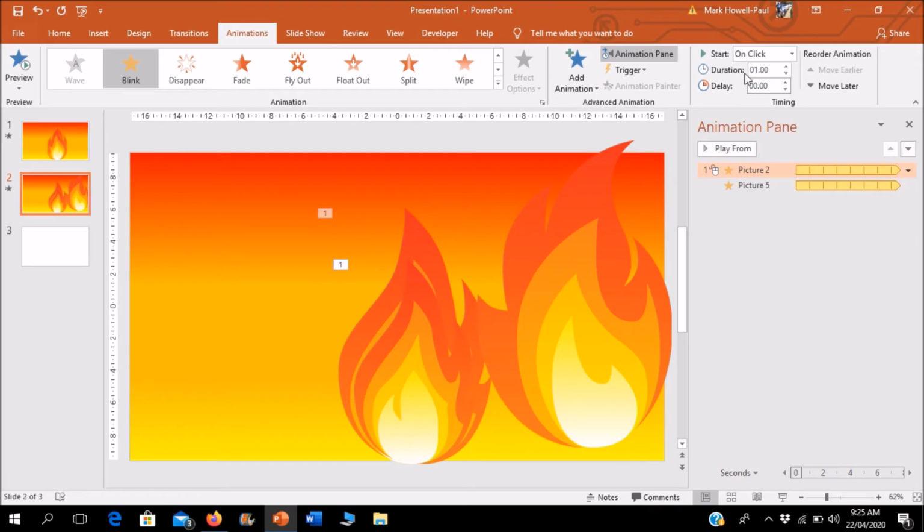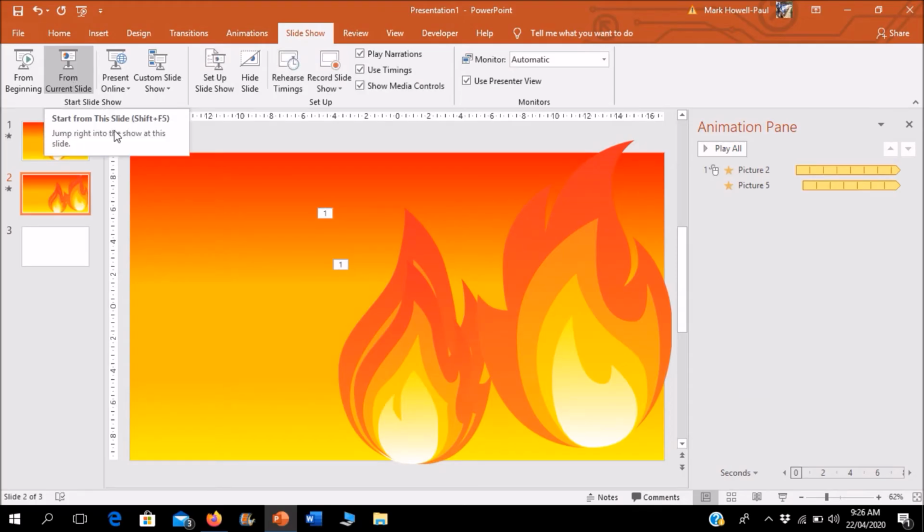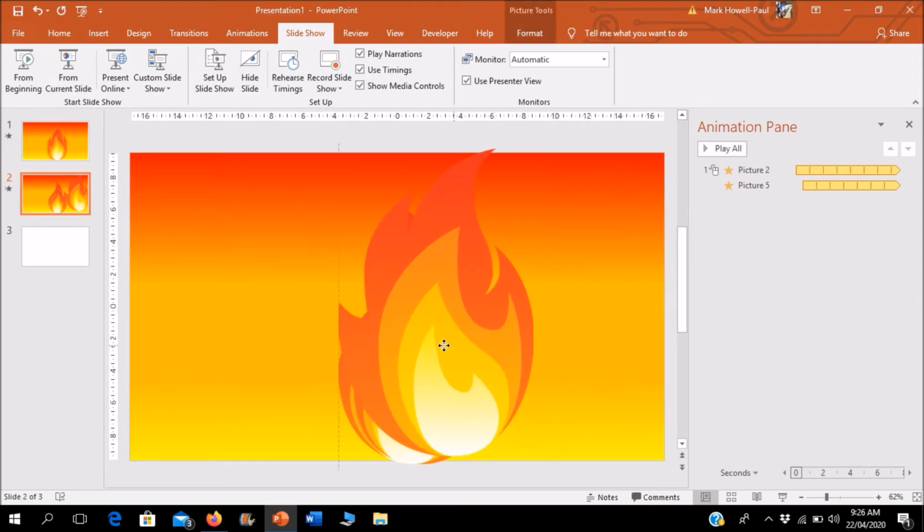For the delay of the second animation, I use half of the duration. The duration of this first animation is 1 second, so I'm going to set the delay of the second animation to 0.5 seconds. So that's half. Let's preview it to see how it looks. It looks as if it's growing. That's fairly good.